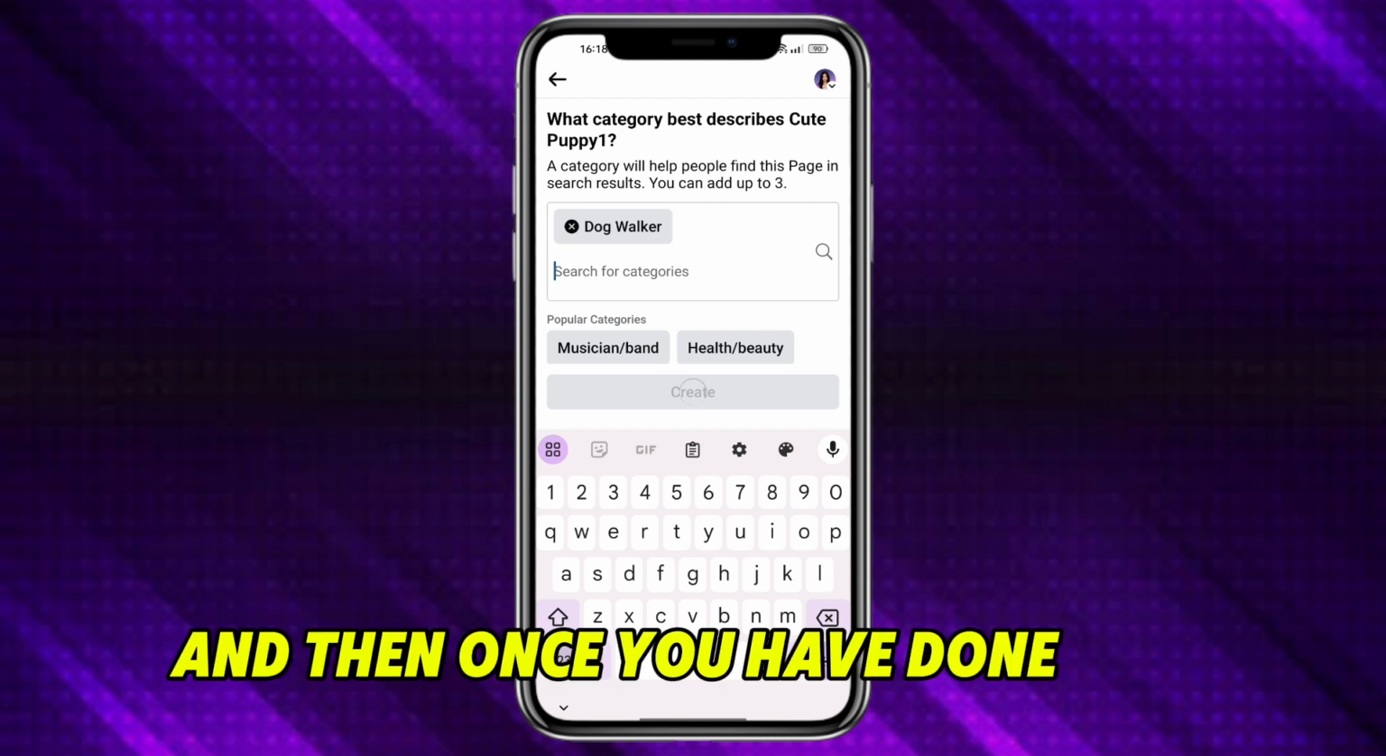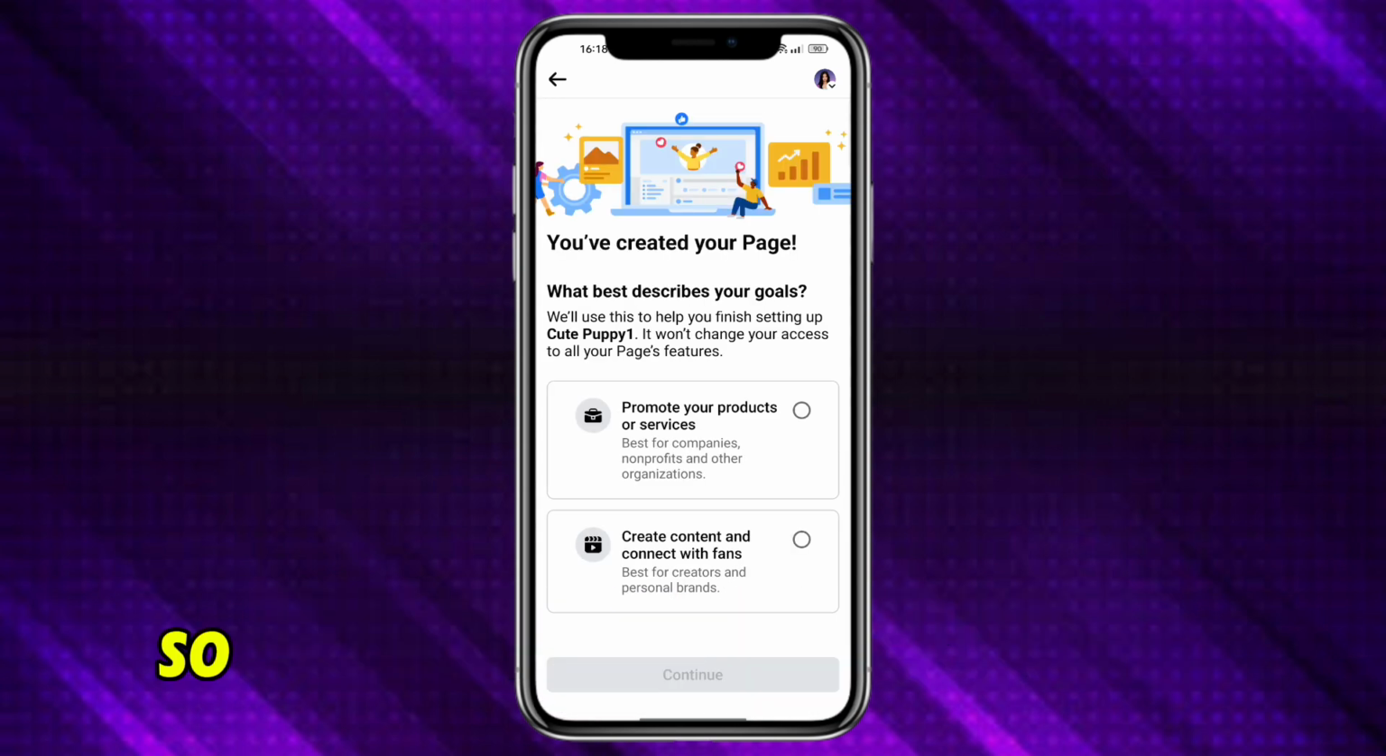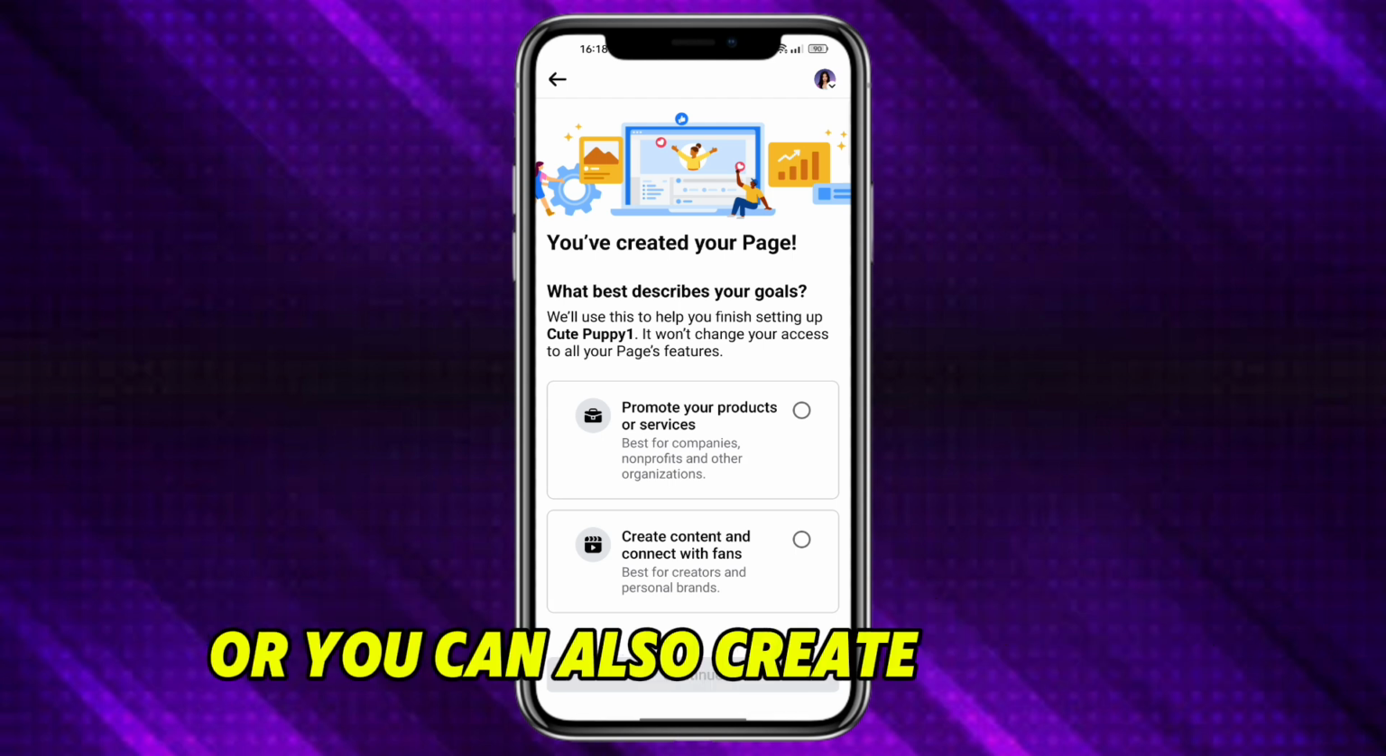And then once you have done that, it should load the next page for you. So you have now created your page, you can promote your product or services, or you can also create content. Click on continue right here.